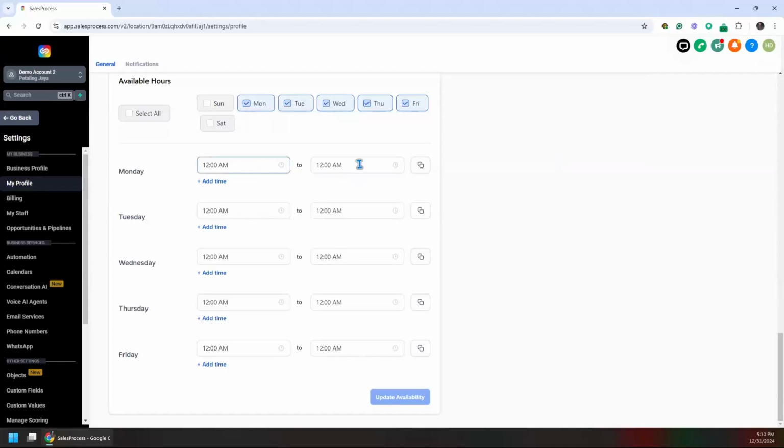Also, always set your availability in the daytime as well. Like, when do you start your day, when do you end your day, and then click update availability. This particular time and days actually controls your availability for your calendars.